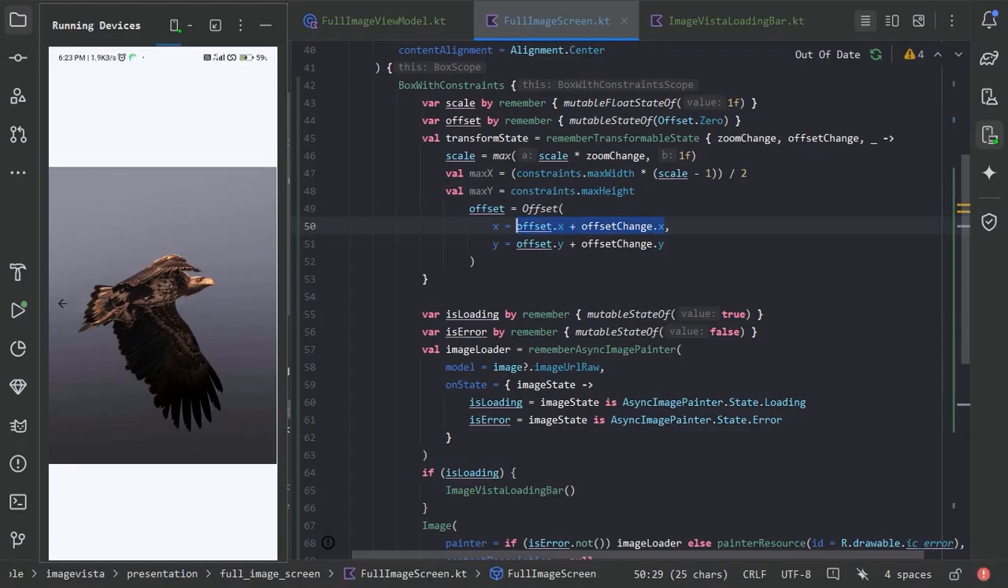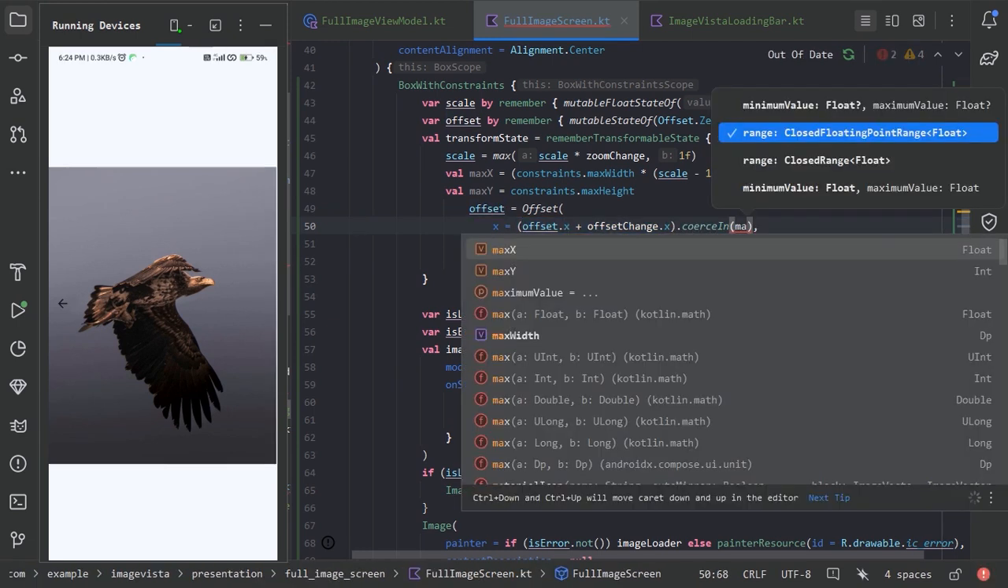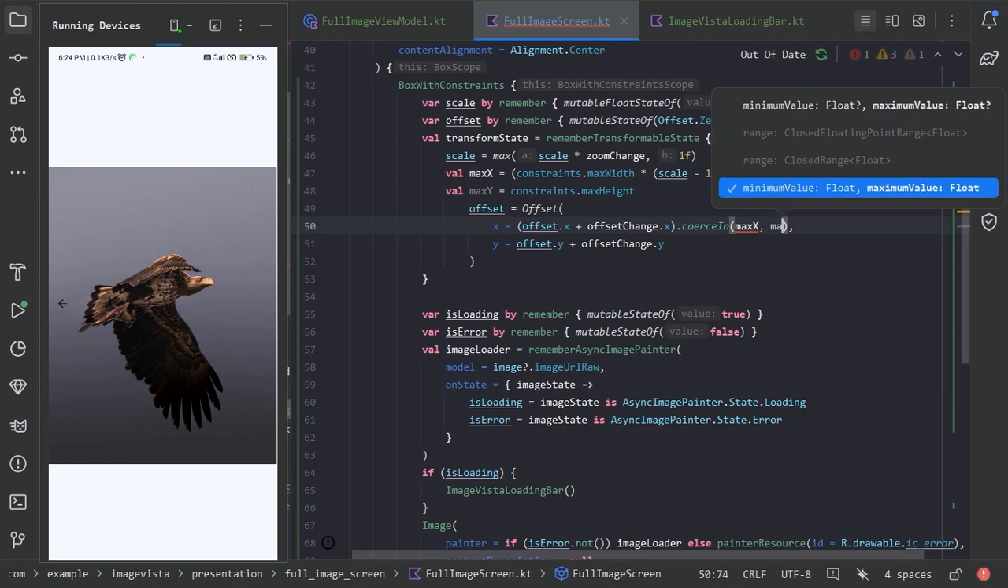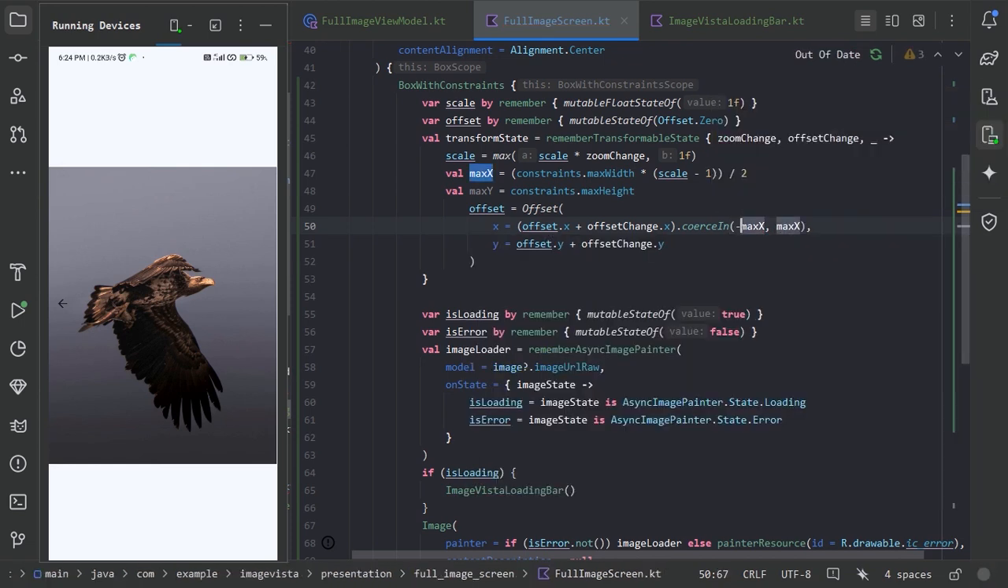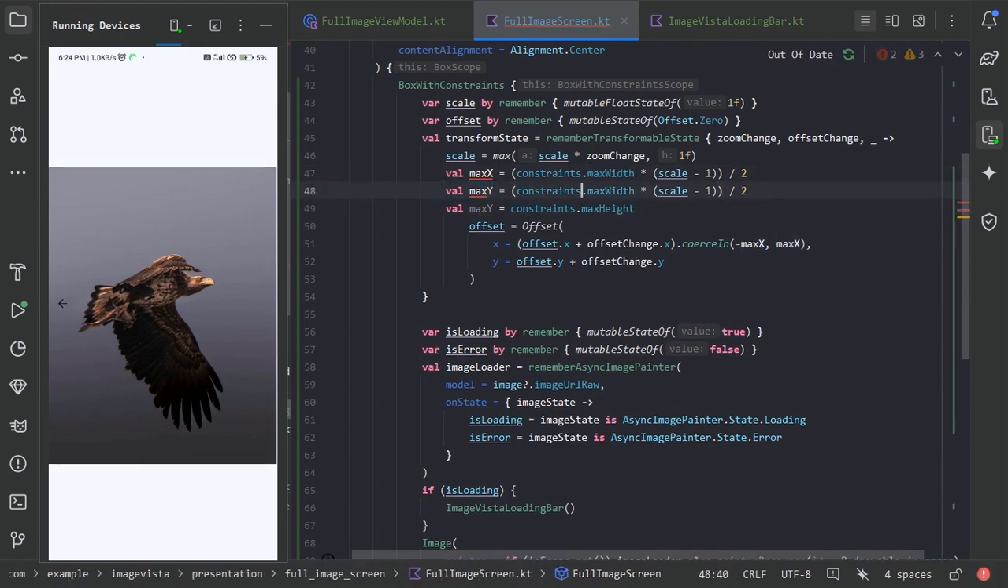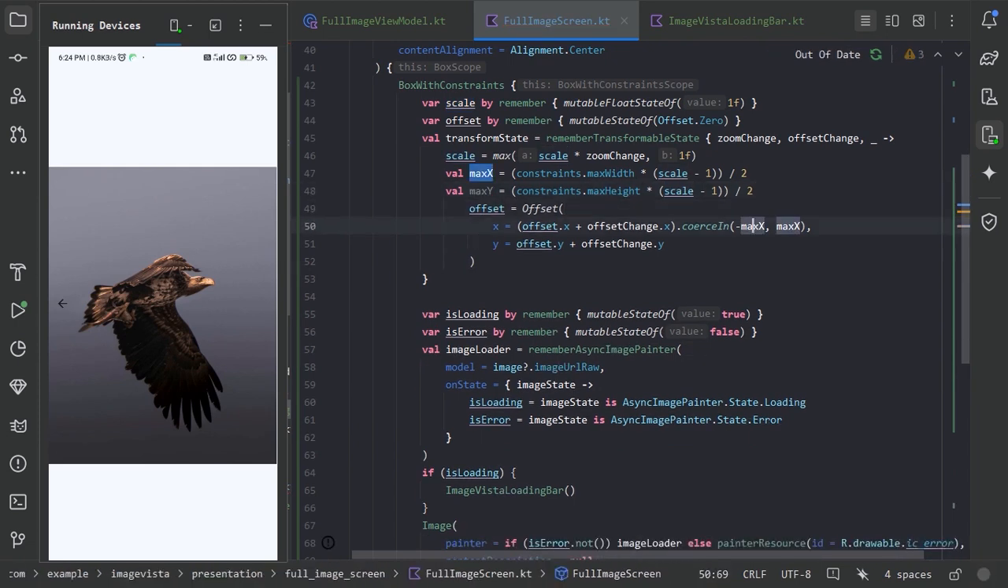Here use the coerceIn function on these x coordinates. Minimum it can go to the negative x coordinate, and maximum it can go to the maximum x coordinate we calculated. In the same way, let's calculate the y coordinate. This time we are going to get the maximum height, and the same thing we are going to use here.